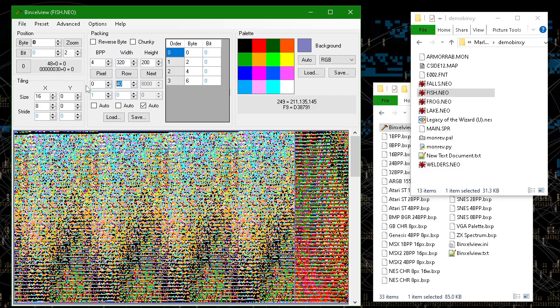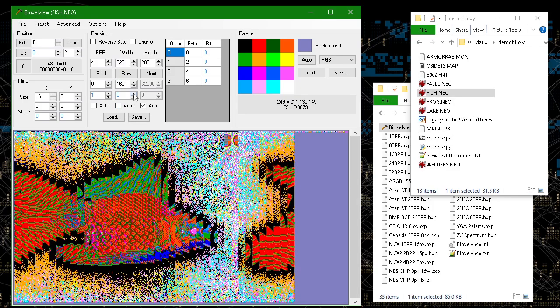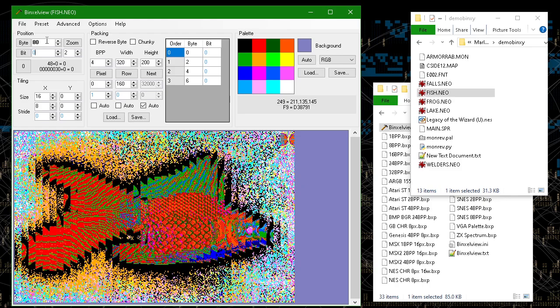So at the end of the row, we've gone 4 bits per pixel times 320 pixels. So that's half a byte. So we'd actually be 160 bytes per row. And suddenly that looks pretty close. The other thing is there's a header on the file that's 128 bytes.